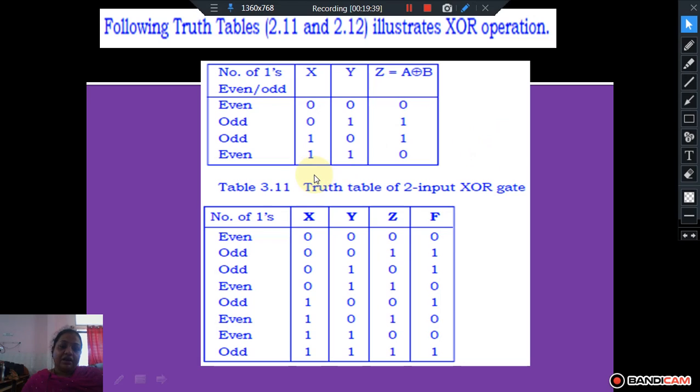So this is how the XOR gate works, that is, the output of the XOR gate is 1 when there are an odd number of ones in the input, otherwise the output is 0.